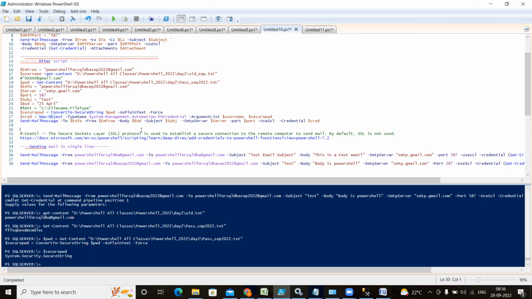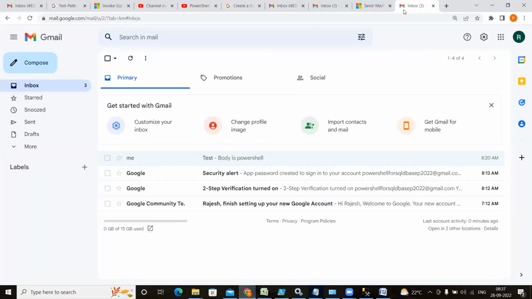What is that, AsPlainText? If you are using ConvertTo-SecureString with AsPlainText, it means the password you are sending is the same, it is not in encrypted format, it won't be encrypted. If you have any doubt, you can directly go to ConvertTo-SecureString and you will be able to find it.